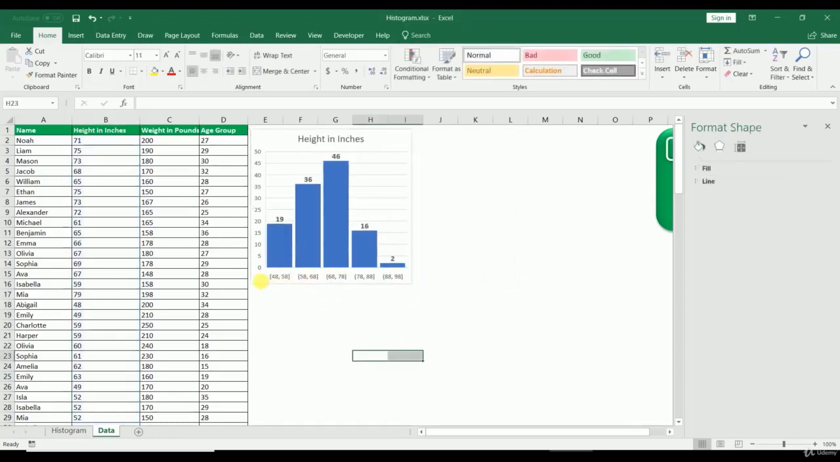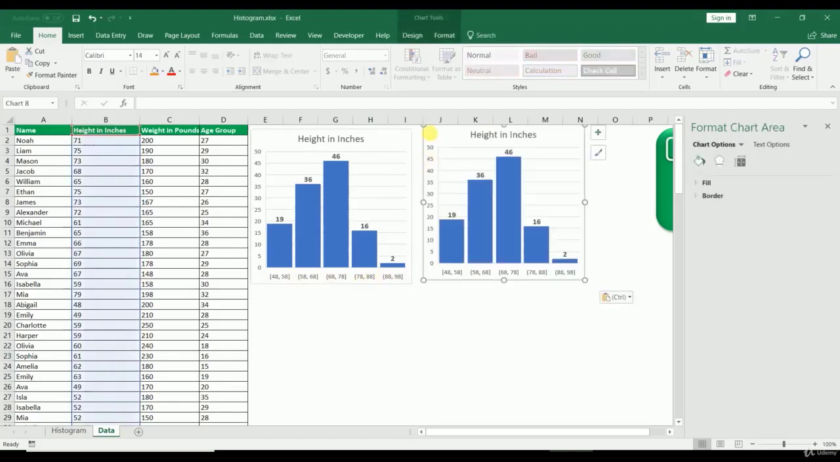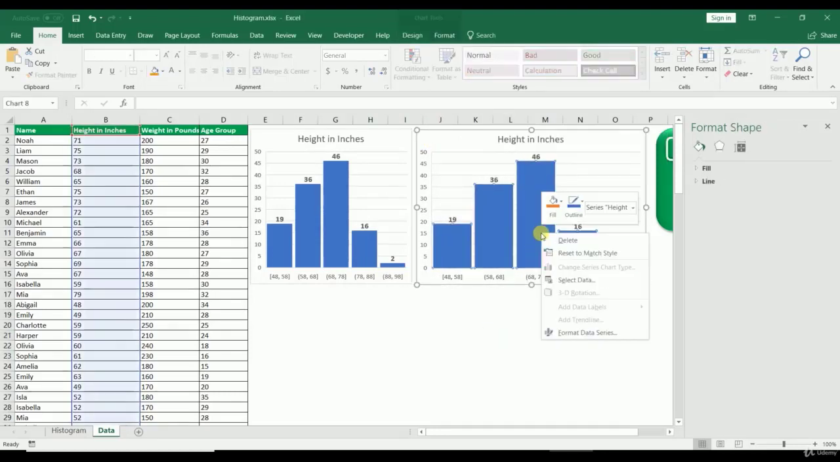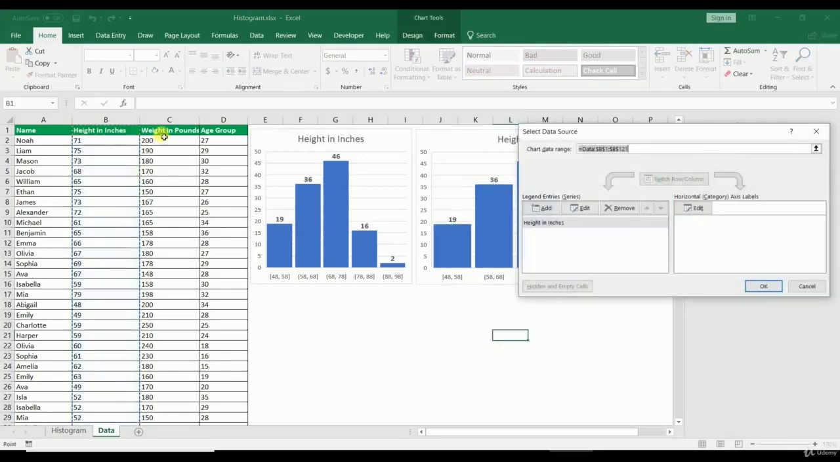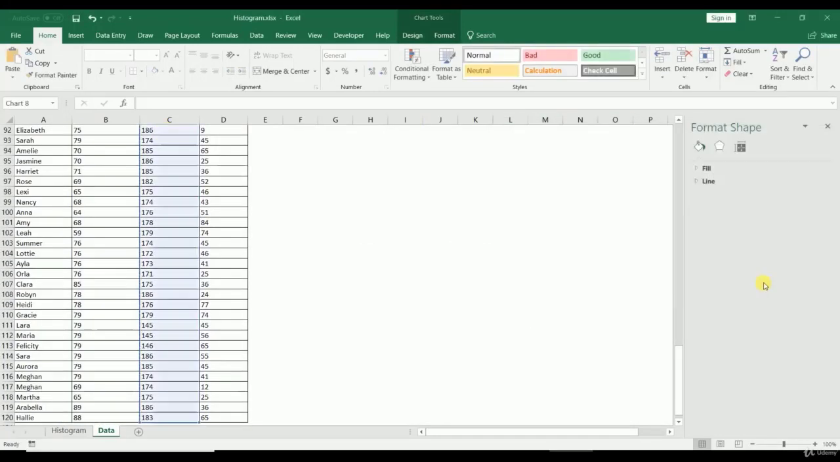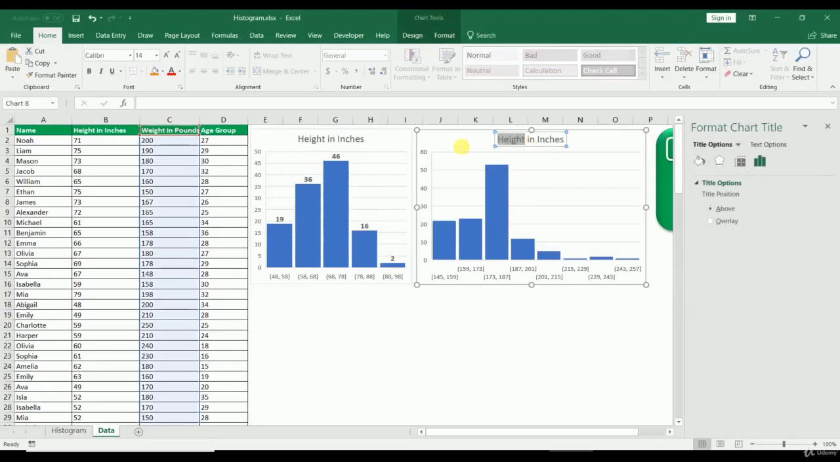Now, let's create a histogram for weight. You don't need to again create a new chart. Just copy-paste the existing chart. Click on the chart, right-click, select Data Series. Under Legend Entries, delete the current data series. Then, click on Add. Enter the series name as weight in pounds and series value as C20 to C120 and press OK. Add data labels. Let's change the title as weight in pounds.